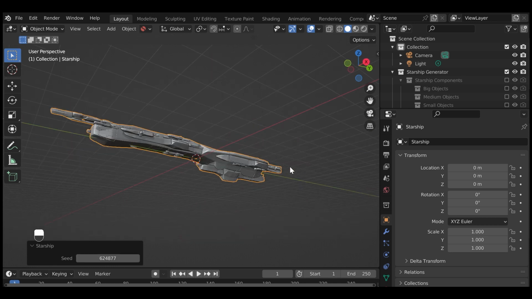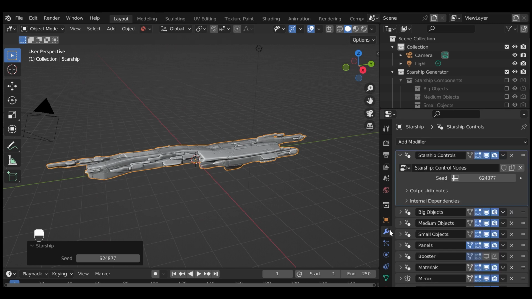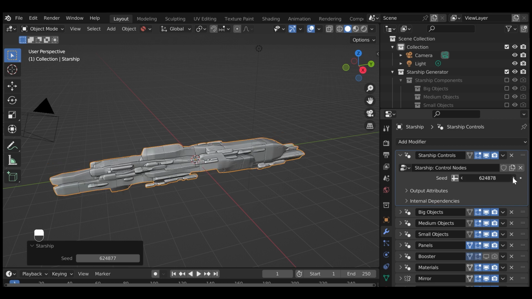You can always change this later by going to the Modifiers tab on the right-hand side, selecting the Starship Nodes modifier and changing the seed parameter from there.